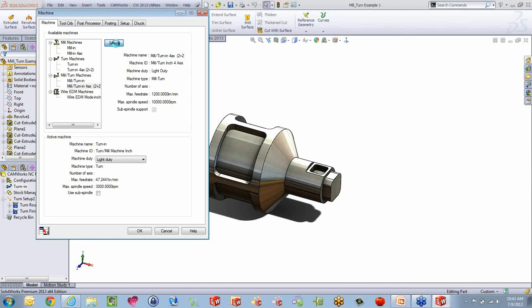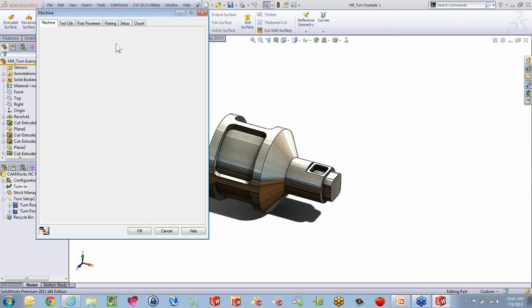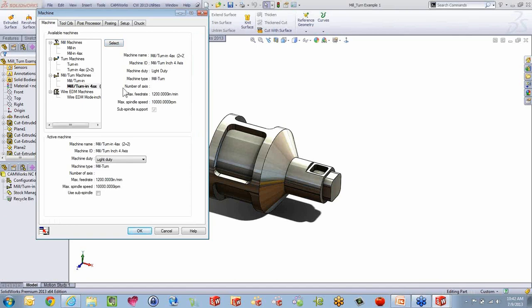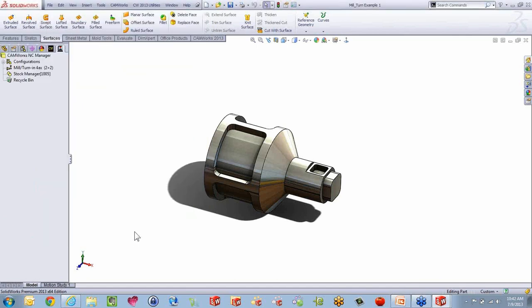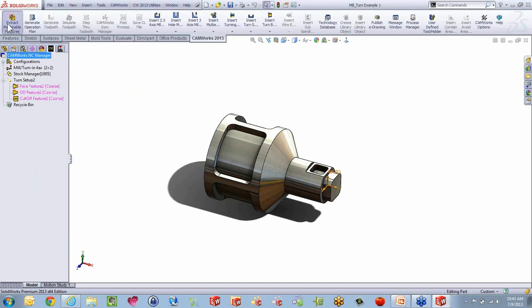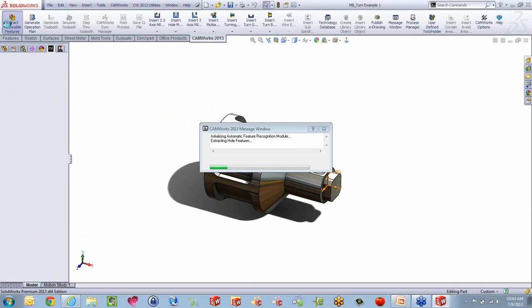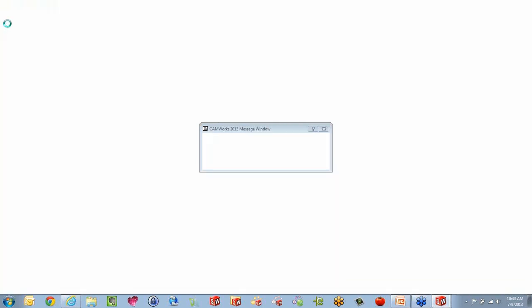This is, again, one of those user request things for sure, where people created something in a turning machine and found out that they had to run it on the mill turn and they lost everything. But now you will see that it actually brings those over. So that's really, really nice. Since I'm in a mill turn, I can of course hit extract machinable features, and it will also go in and find some of the milling functions in here.